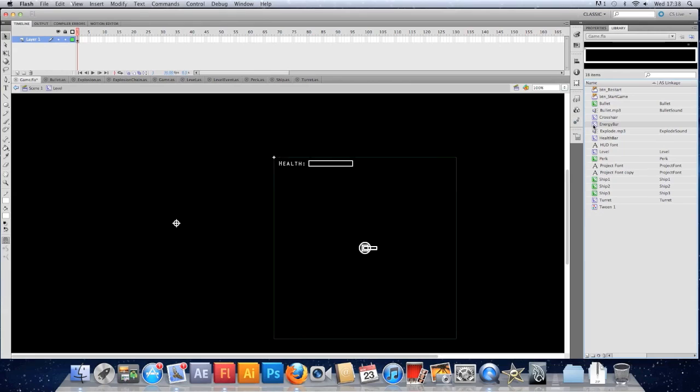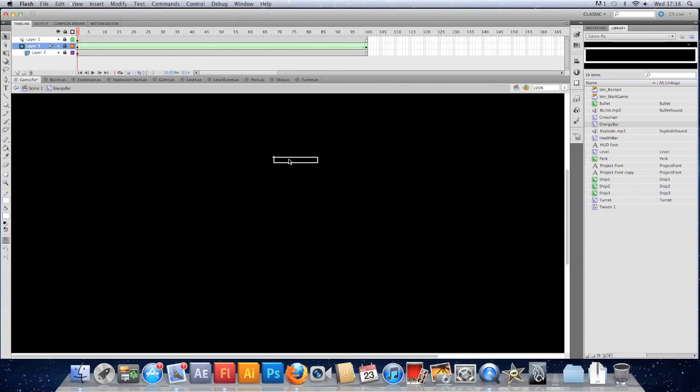Press OK and edit it. Zoom in a little bit. Oh, it's gone. Select something and zoom in. It's all locked. Unlock it all. Hide the mask. Zoom in.